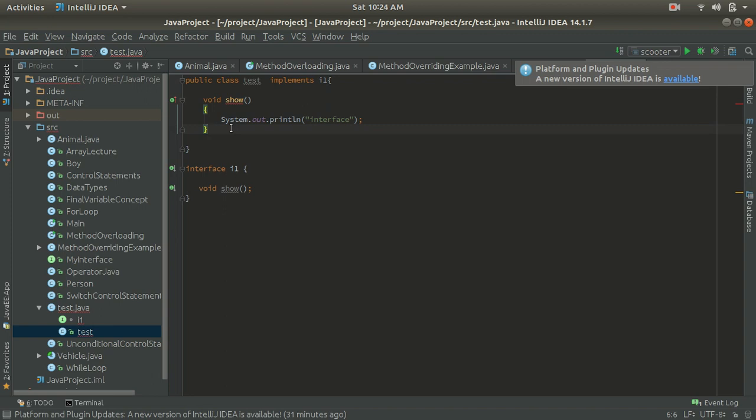Now, when overriding the method, remember one thing: we have to write the access modifier as public, because in the child, if we are overriding the method, then the access modifier should be equal to or greater than the parent class method. So the interface has a public modifier, so here we have to write public as the modifier.